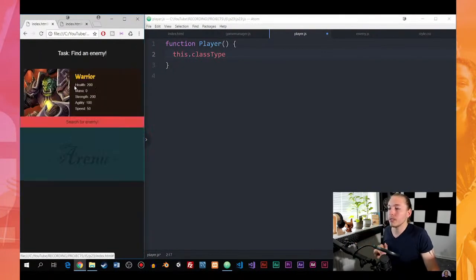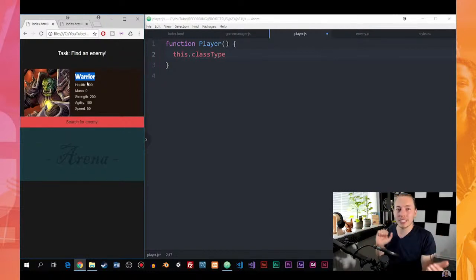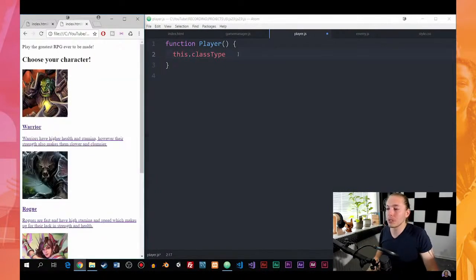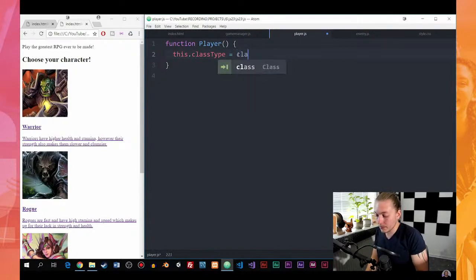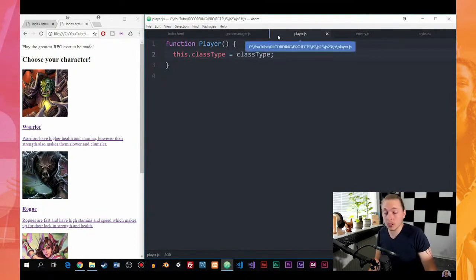If we were to click, you can see we have warrior inside above the stats here. So in order to have this, we need to bring the information to the next stage, if that makes sense. So we're going to include the class type. It is going to be equal to class type. Again, if this confuses you, I did talk about this in the previous episode.